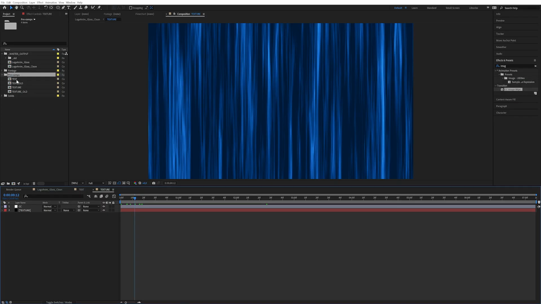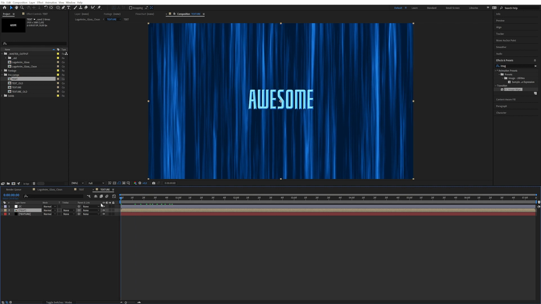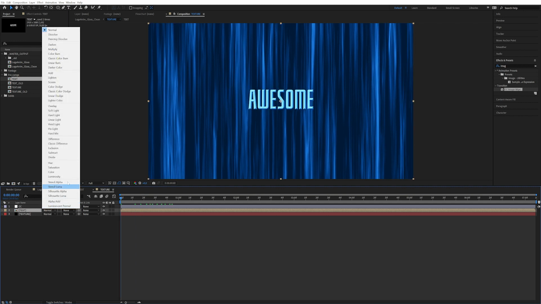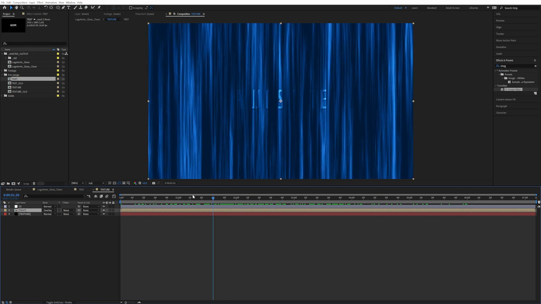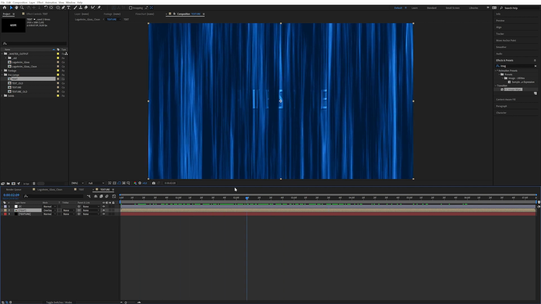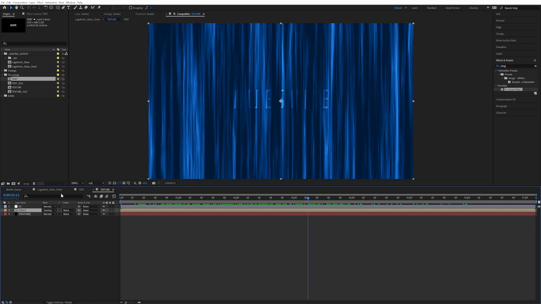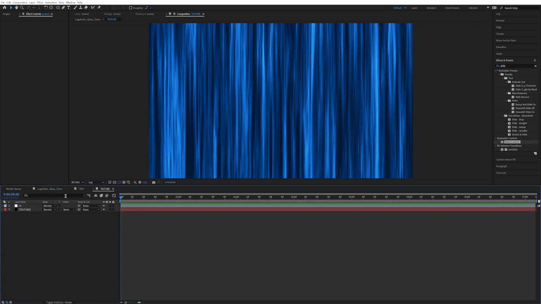So I forgot to add the text in our texture pre-comp here. So if you just add it down there and put it in overlay blend mode, there you go. So now it's overlaying and blending with the noise, and isn't that just dandy? So now we can animate the noise later on.